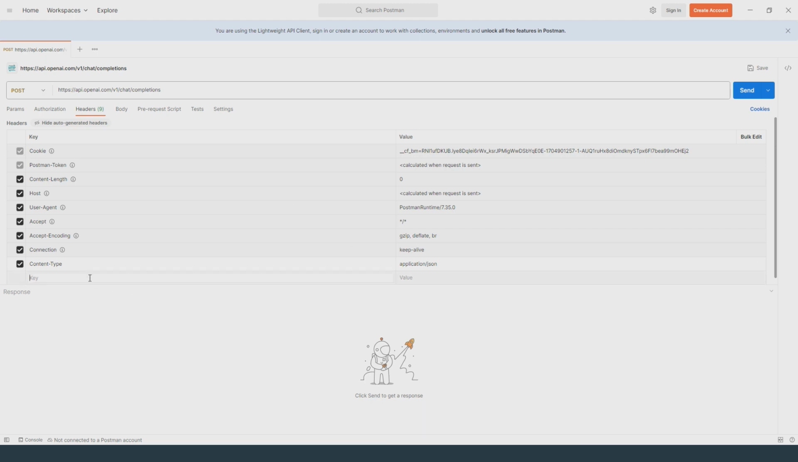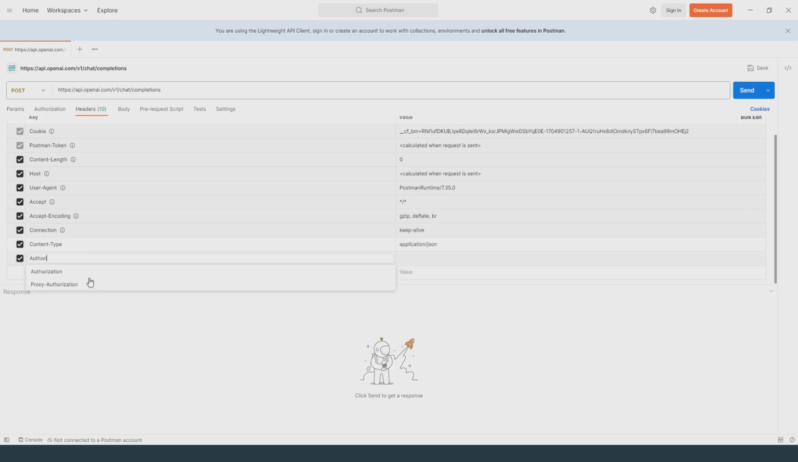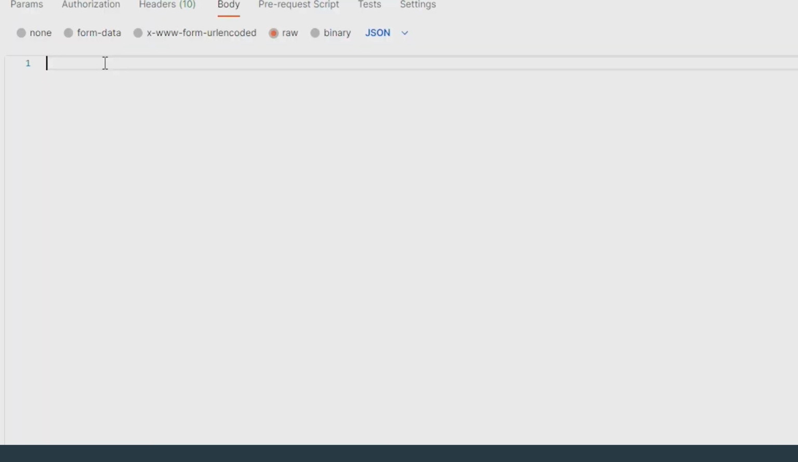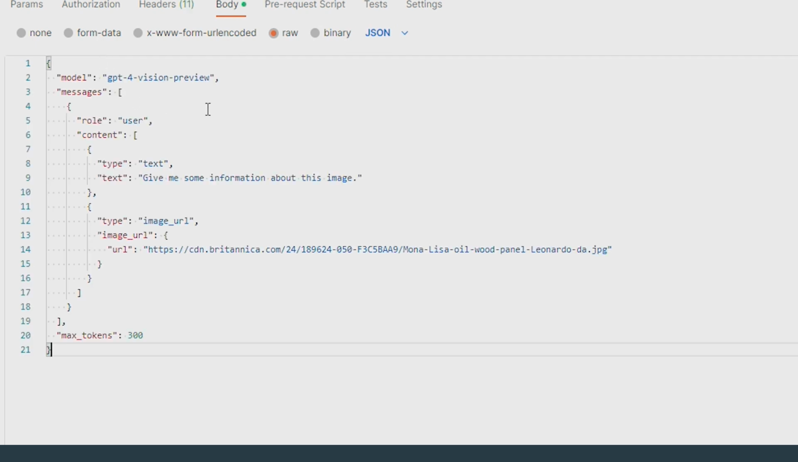I need to create a key called authorization. And here you need to paste in your API key from OpenAI. I'll include a link to the OpenAI site in the description, which allows you to create a developer account. When you've done that, click on body, click on raw, and make sure JSON is selected. So I'm going to paste in some text that I created earlier.